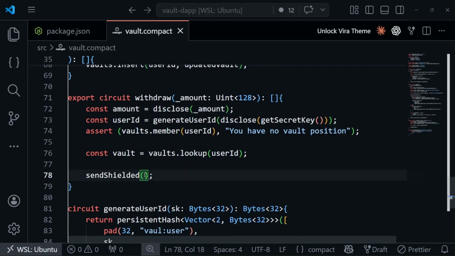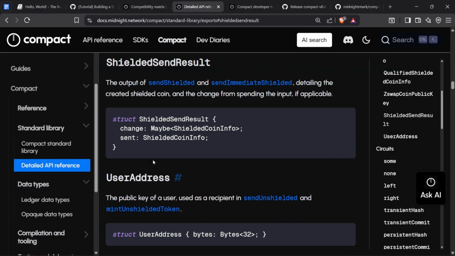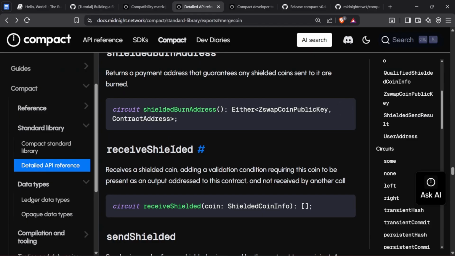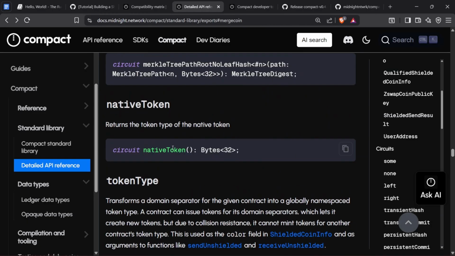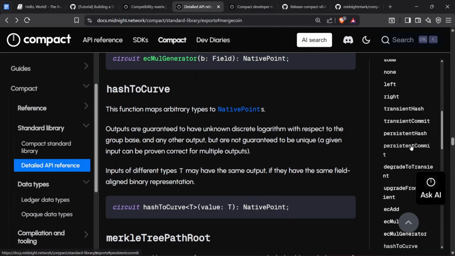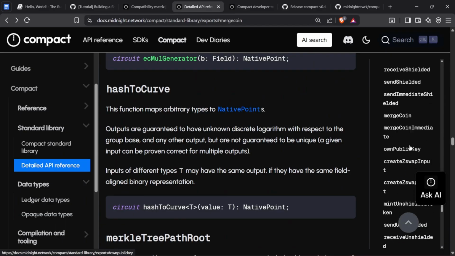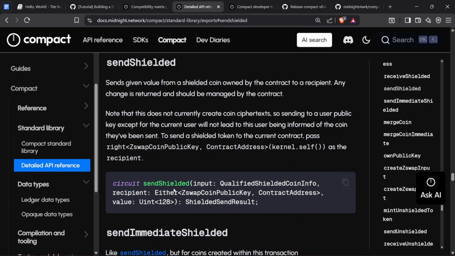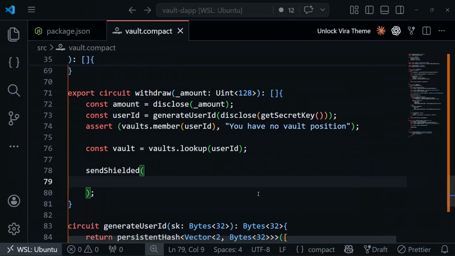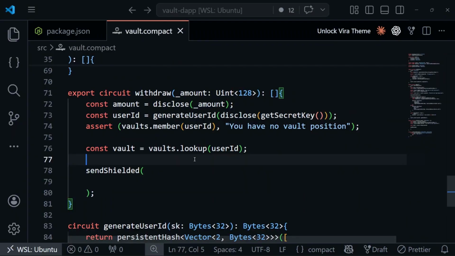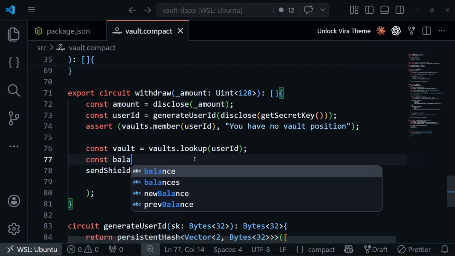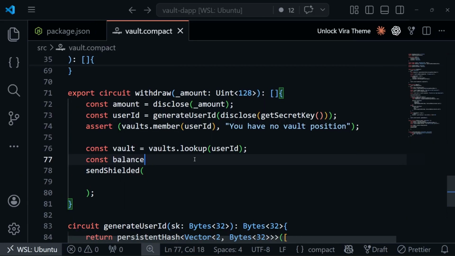So what we're trying to do here is pass the values sendShielded takes. Yes, the first value it takes is the balance, the existing token that we already have. In this case, we have the existing token, but it is stored as a mapping, right? So we have to look for the balance we want to send from. Let me call it balance to send from.